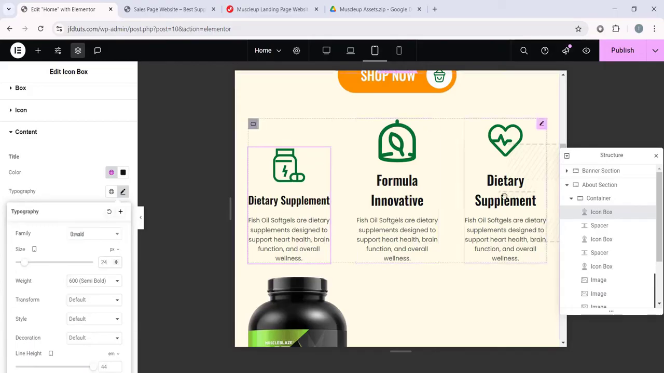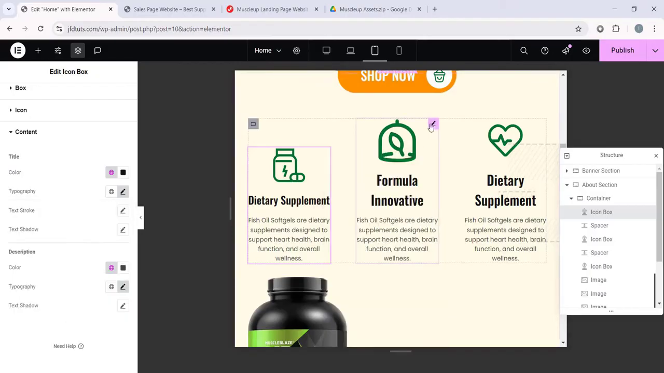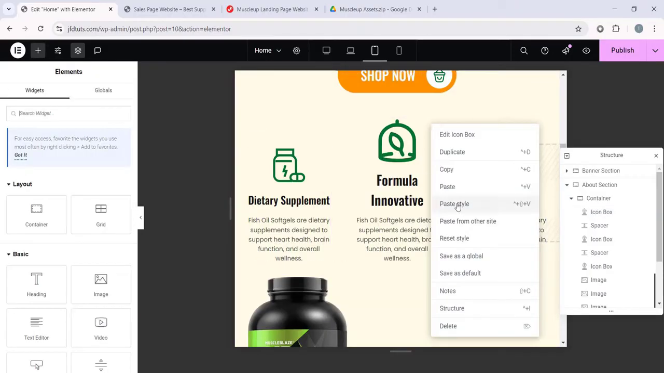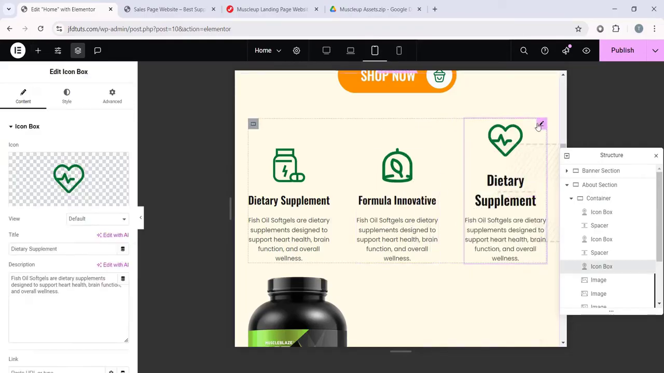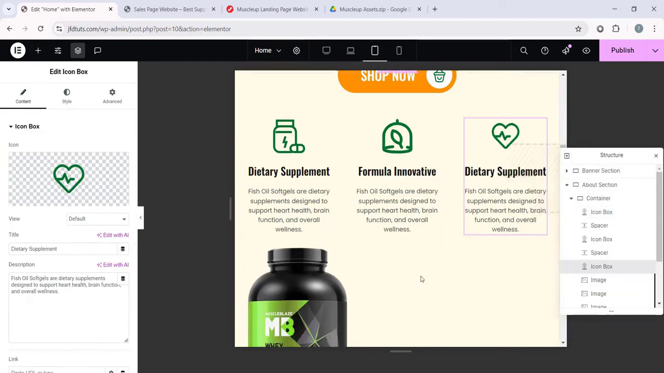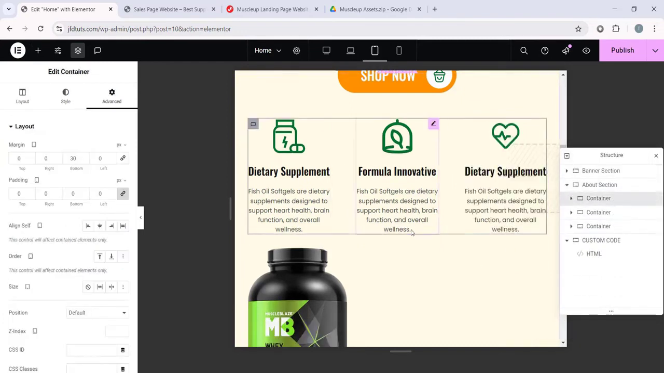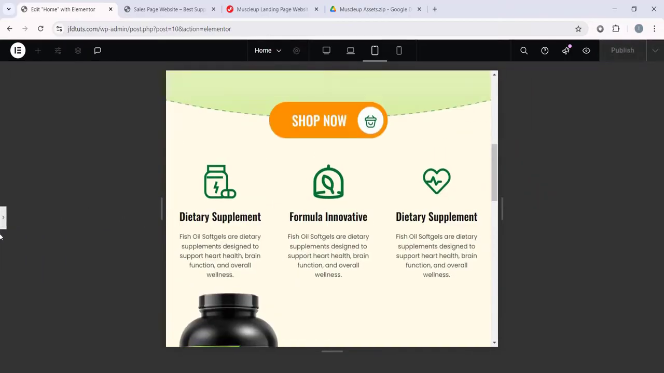Now I want the same for each one, so simply copy this one, and right click on the other one and paste the style, so it will paste the style only. And for this one as well, paste the style. Alright, so we are done and perfect with this first container. It is looking super perfect.